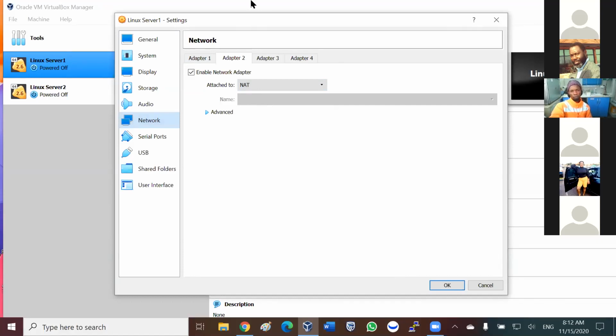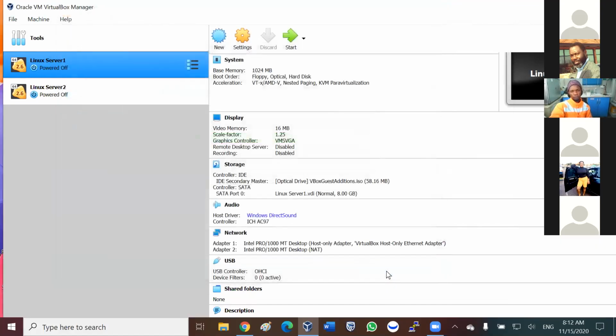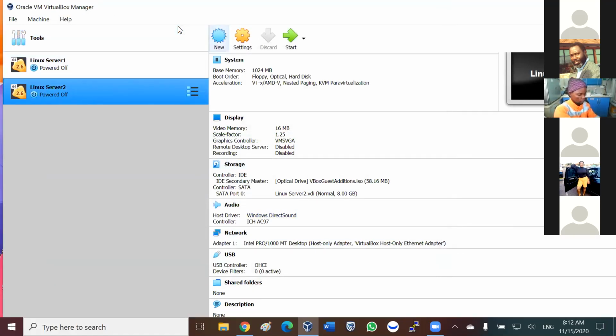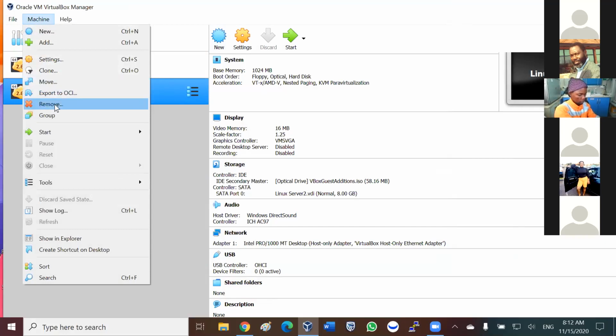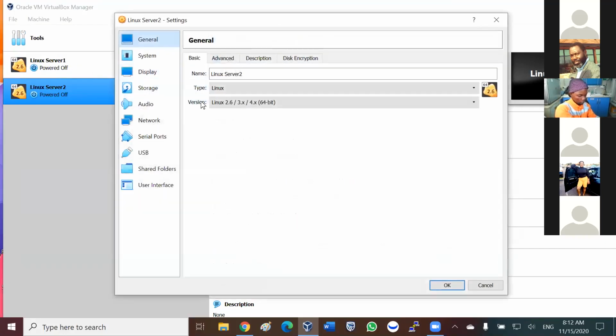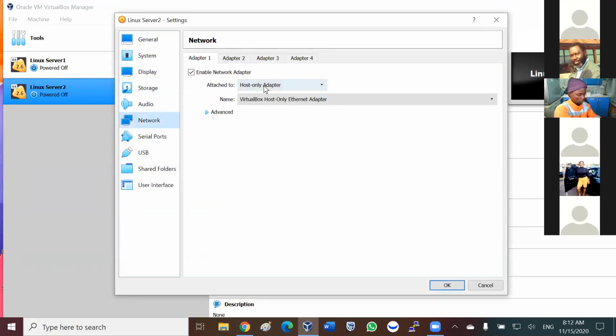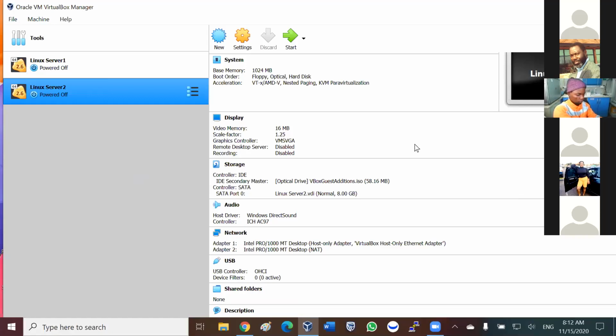So this way, nobody will tell me I don't understand what you are doing. Correct. All right. So do we do the same thing for the second server? Let's do the same thing. Machine, settings, network, host only adapter. That is good for networking. But what about internet? Add a second adapter and make it NAT. Correct. We are ready.